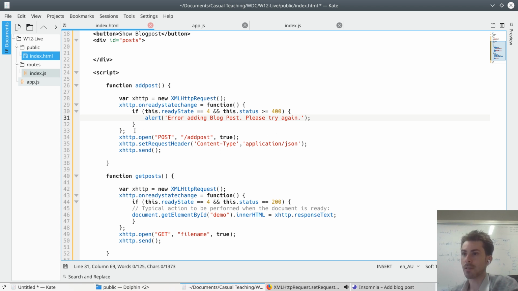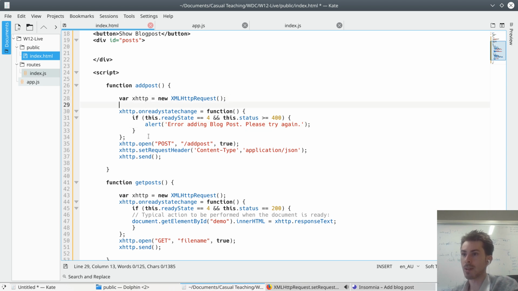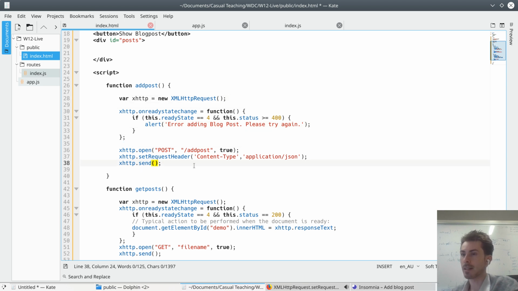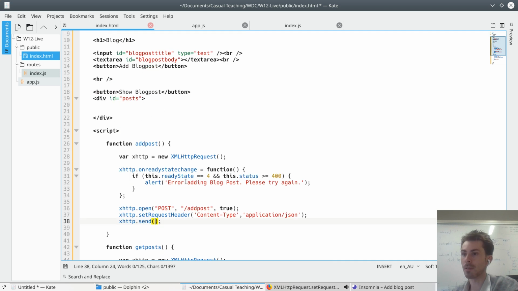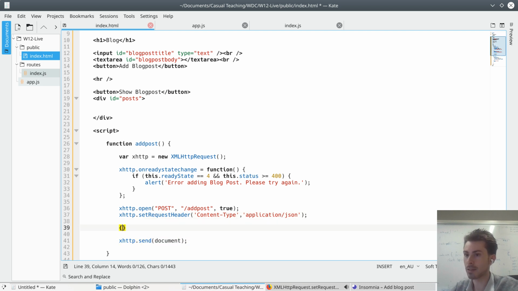All right, so we're gonna do something if the blog post wasn't able to be added, but otherwise we want to actually send the blog post off. So what are we gonna send? We're gonna need the contents of this input here, which is gonna be the title. We're gonna send a JSON object, and the JSON object, if we remember correctly, looks like title, and then a title of some sort, which is going to be the content of blog post title.